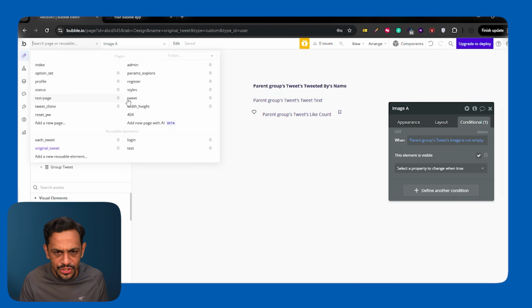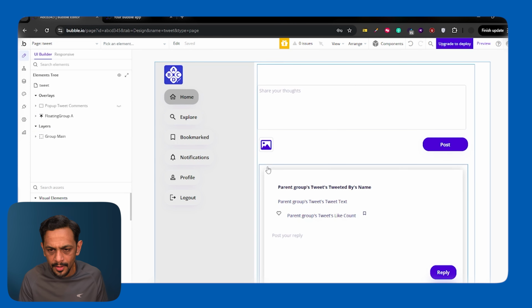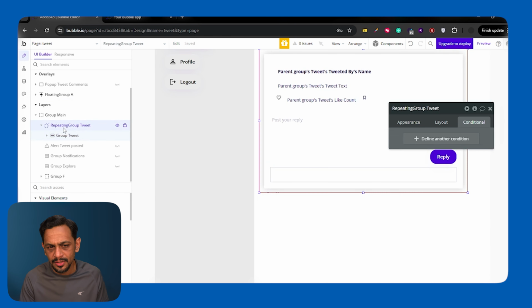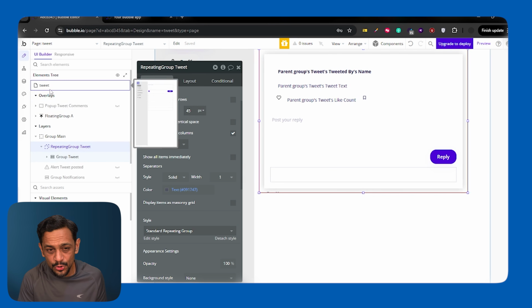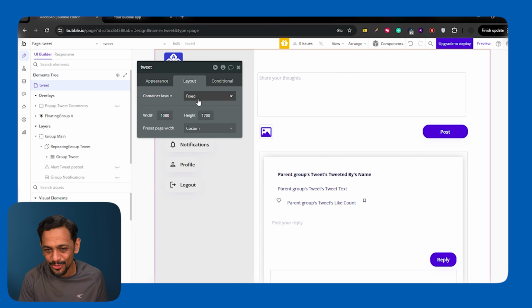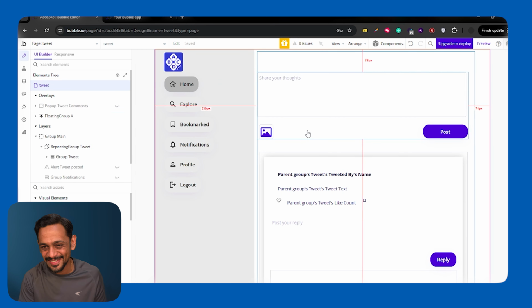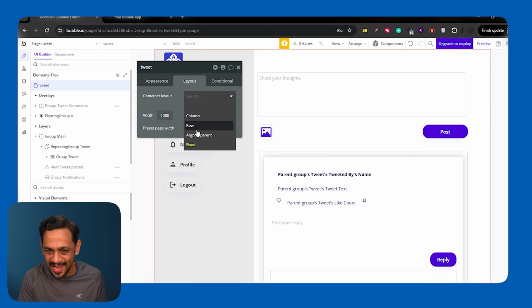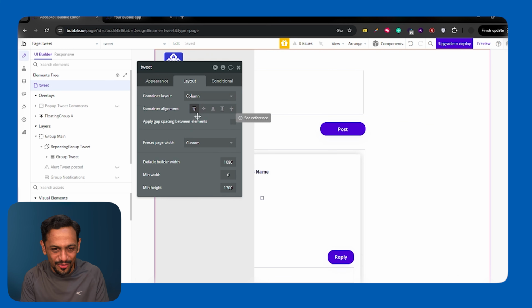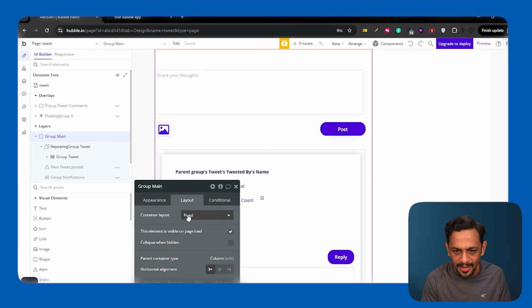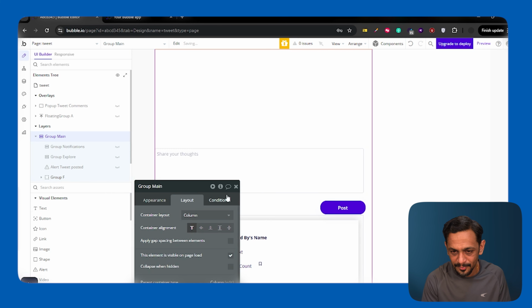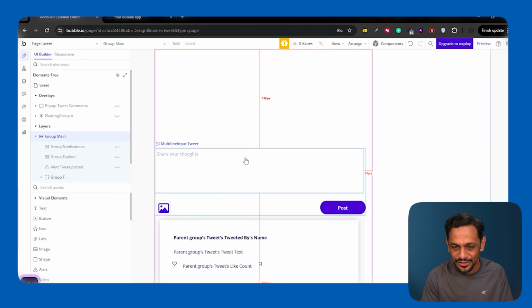Let's go to the tweet page. And here we have a repeating group tweet. And here the page tweet is of layout fixed. Let's fix this. As soon as I make this a column, a lot of things will get changed. Now once you change the tweet to column, go to group main and change this as well to column. Okay, a lot of things have changed here.